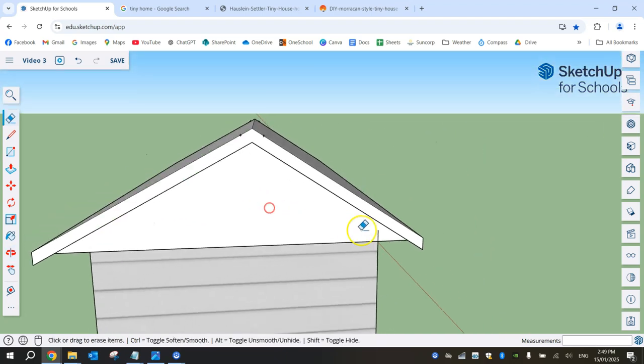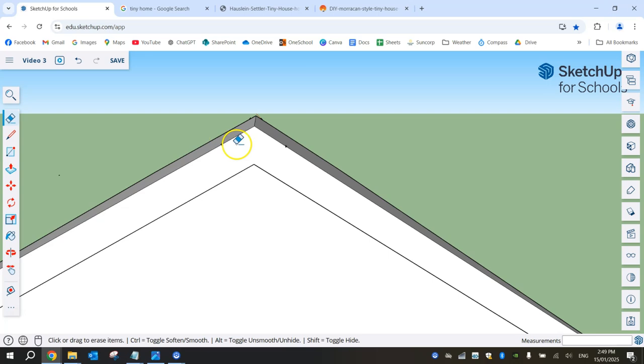Use your eraser to get rid of those extra little lines. You've got your roof done. You'll see those little black marks on the roof there. If they annoy you, you can try and click on them and delete them. They are quite tricky to click on because they're so small.